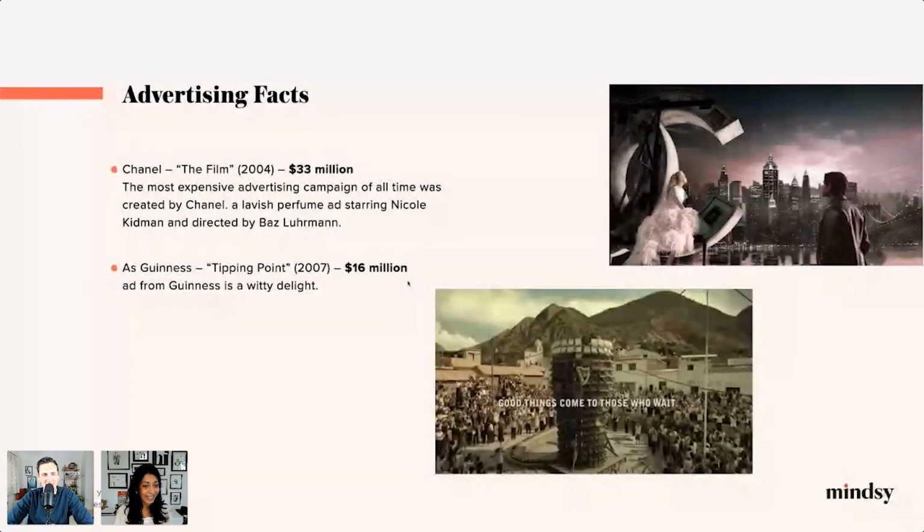It was so expensive because it was a lavish perfume ad, kind of a film, and Nicole Kidman was starring. And of course, Baz Luhrmann was directing it.